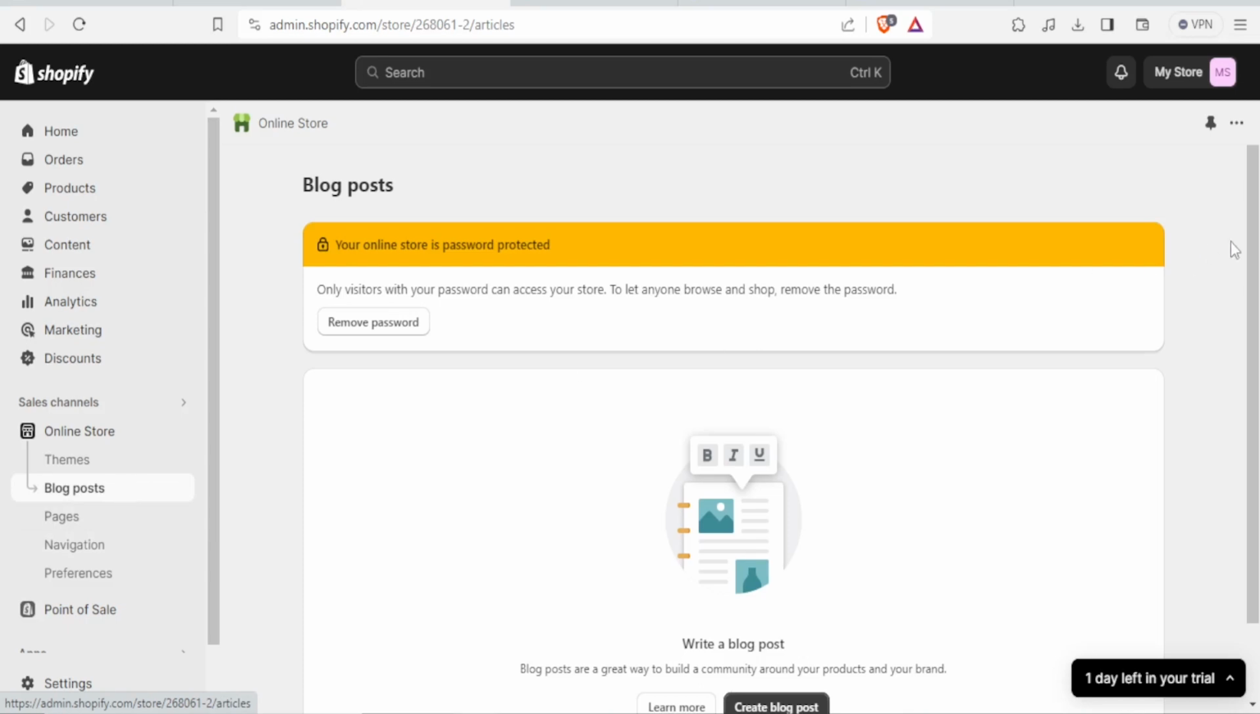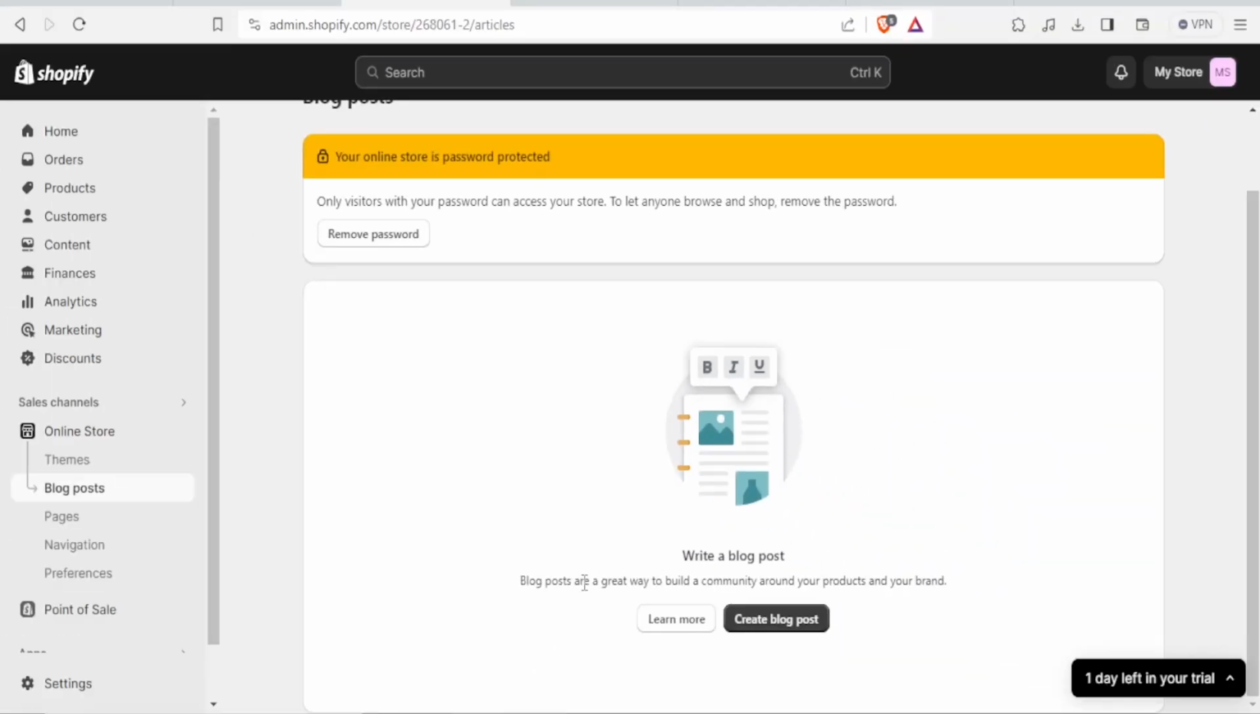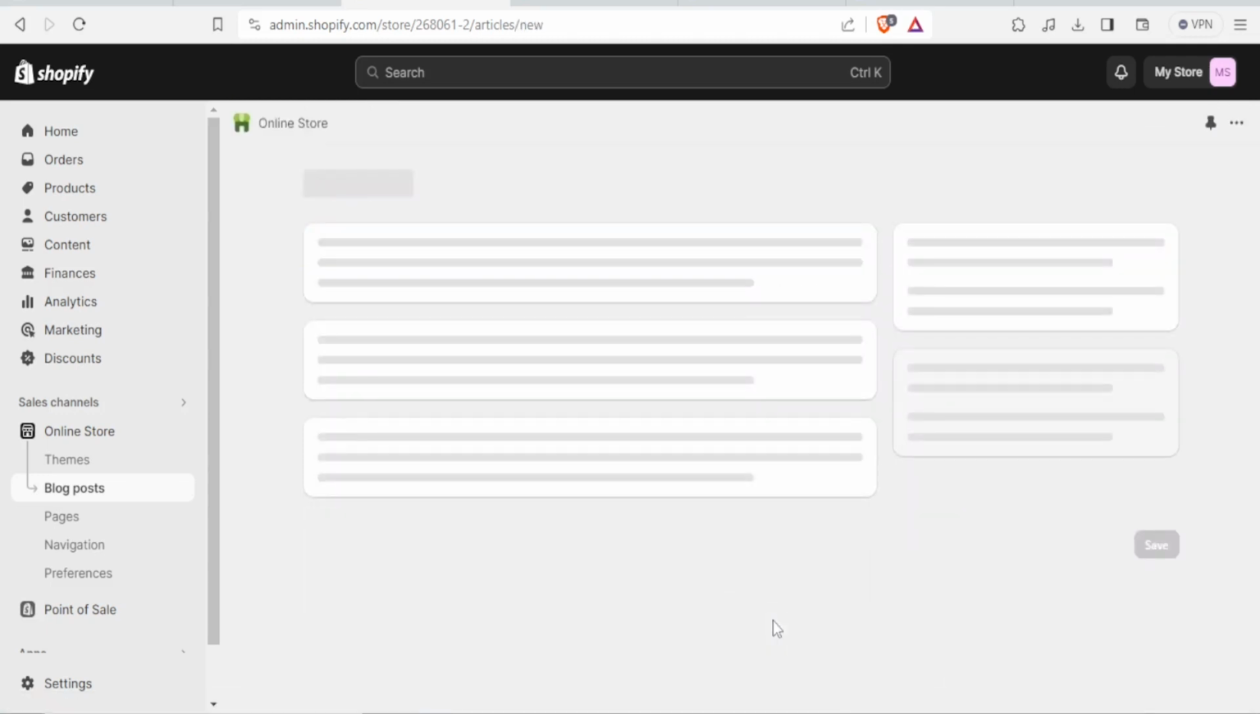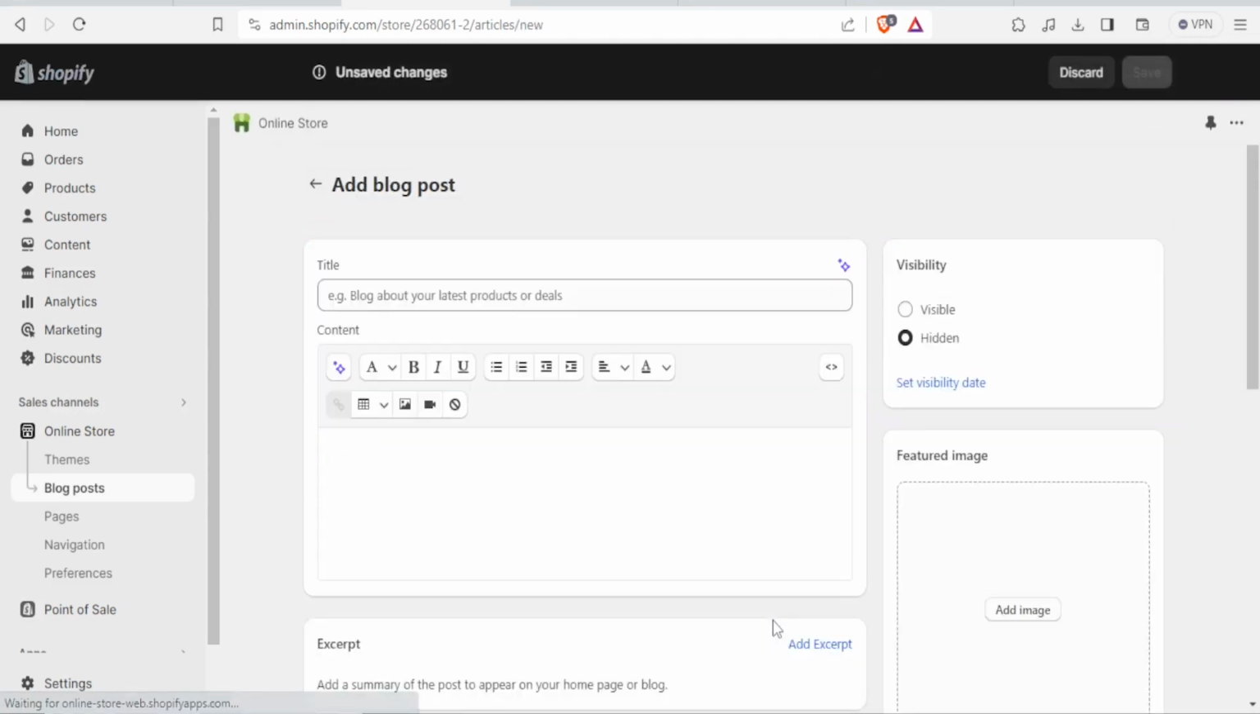And then you come to this other side. You notice that blog posts are a great way to build community around your products and your brand. So we are going to be creating a blog post for that purpose. So you click on create blog post. And now it opens this part, and this is where you do the work.